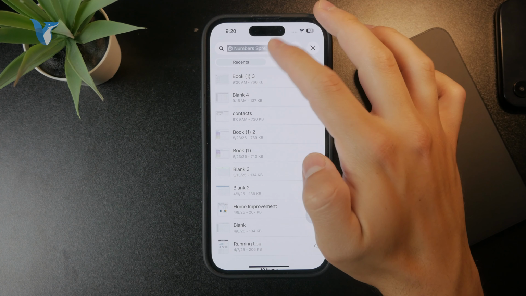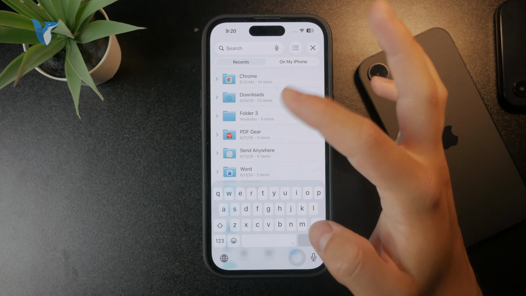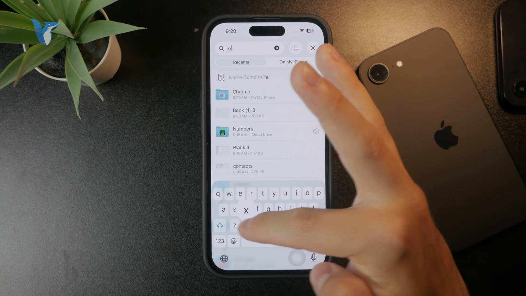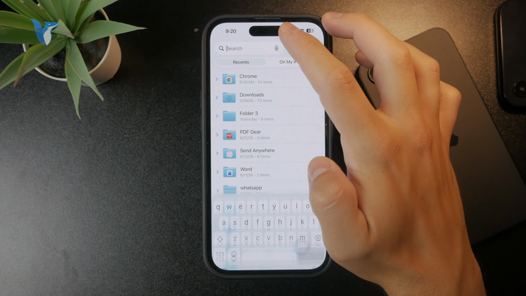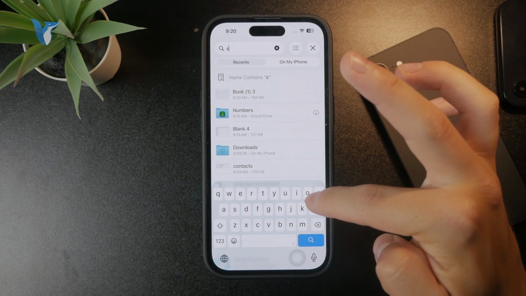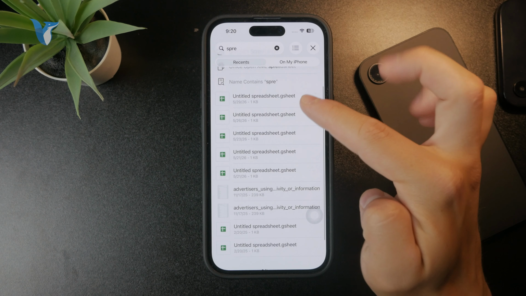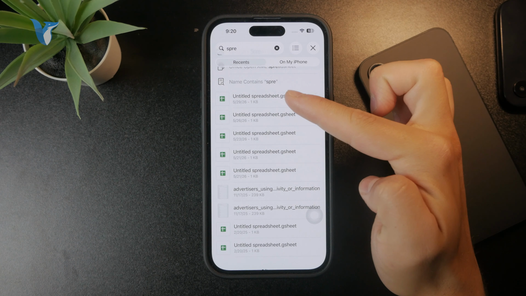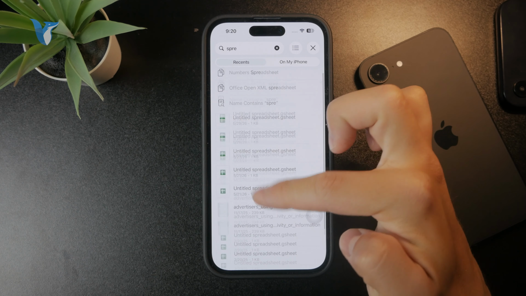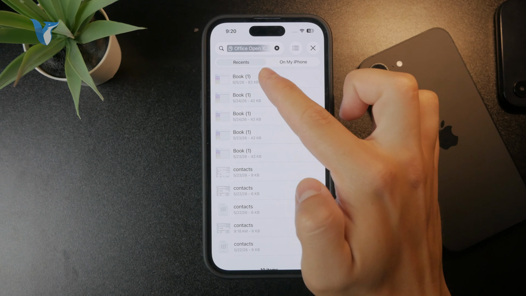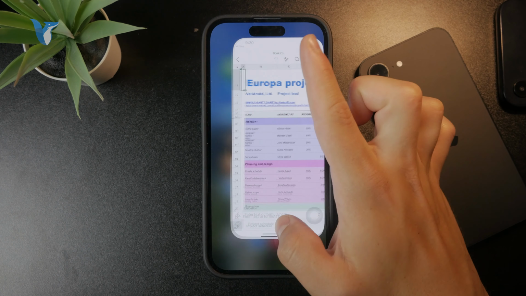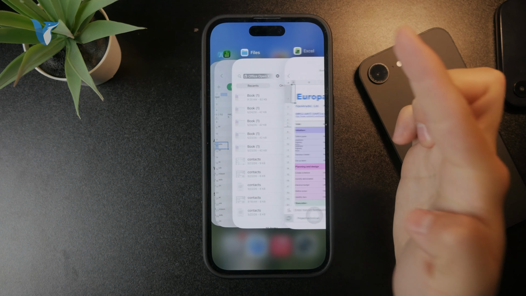However, it might also happen that you have a different type of spreadsheet. So you might be using Microsoft Excel, right? And you might have a different type of spreadsheet file, right? So as you can see, we have an untitled spreadsheet made by Google. Then we have one from the Office Open, so made by Microsoft. And when I tap on this one, it gets me into Microsoft Excel and not the Numbers.